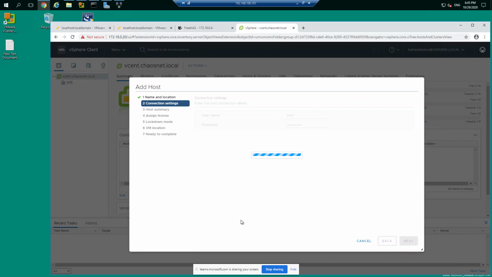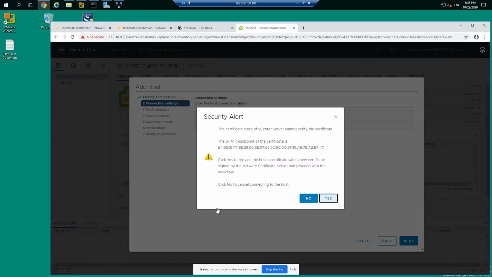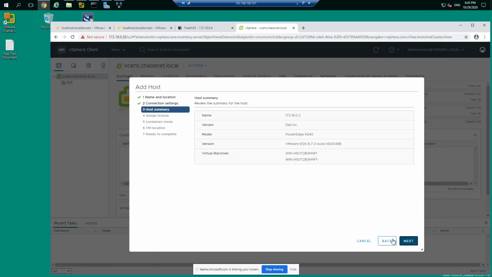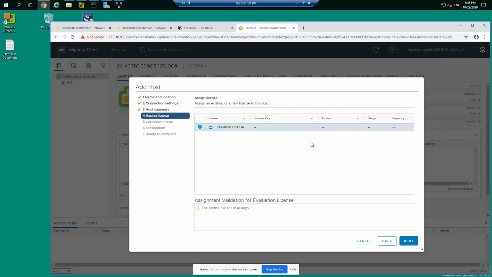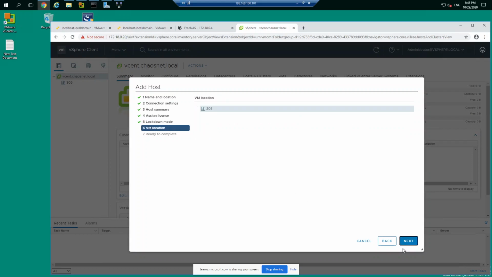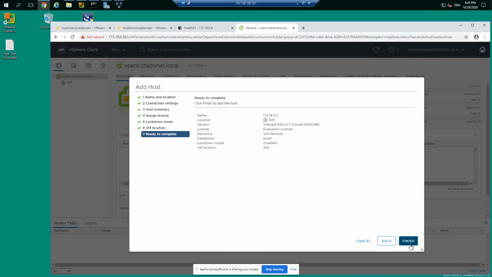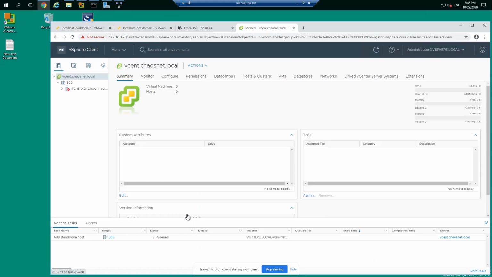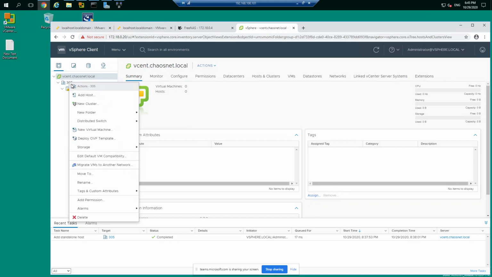And I'll say next. And this time there will be no problem, because apparently we have connectivity. Here it is. It has an evaluation license, but it's good until the end of the course. Lockdown mode is supposed to be disabled, so use the default ones. We will put it into the data center 305 as our classroom, and we'll click finish, and we're gonna see it added here. The next one we'll need to do is, and you see the two hosts here, one of which is on, right? And now we're gonna put the other one.